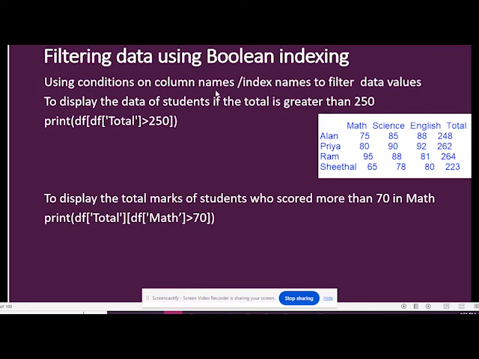Using conditions on column names or index names to filter data values: display the data of students if the total is greater than 250. This is the data frame. Here we have 4 different columns: math, science, English and total, and 4 different rows: Alan, Priya, Ram and Sheetal. These are the rows and columns.